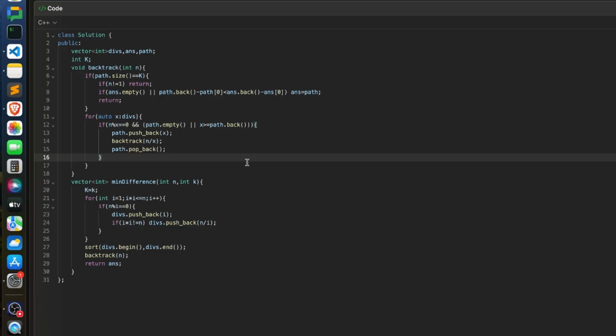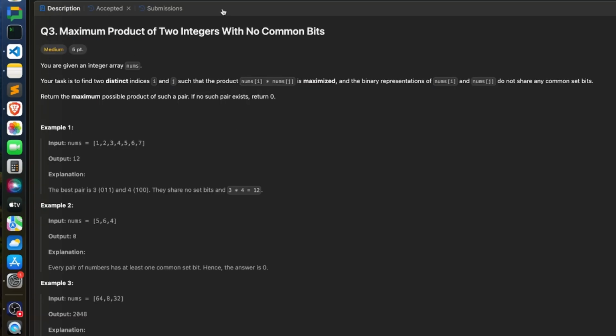Now let's see the third problem. In the third problem, you are given an integer array nums, and your task is to find two distinct indices i, j such that the product of these two numbers is maximized. The condition is that nums[i] and nums[j] must not share any common set bits. We have to return the maximum possible product of such a pair. If no pair exists, return 0.